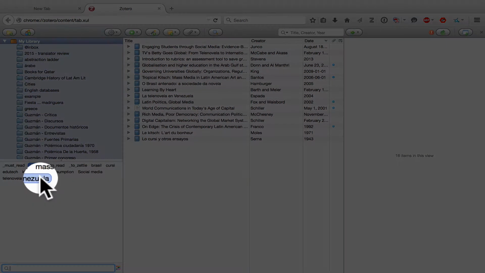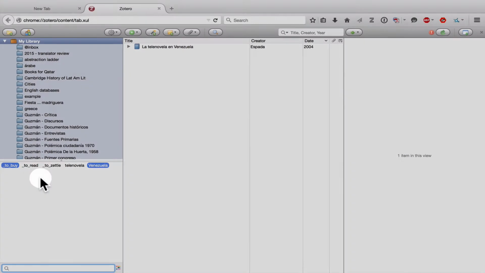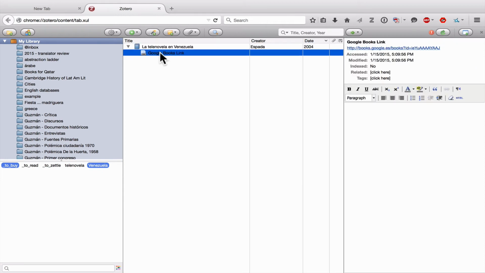So from there, I'm going to see up here's Venezuela. I'll click on it, and I can see that there is only one source on Venezuela that I still need to buy, and it's called La Telenovela en Venezuela. And I can track it down very easily because here I have a link to Google Books where I can find all of the information. So let's clear this search so I can show you what else you can do with tags.